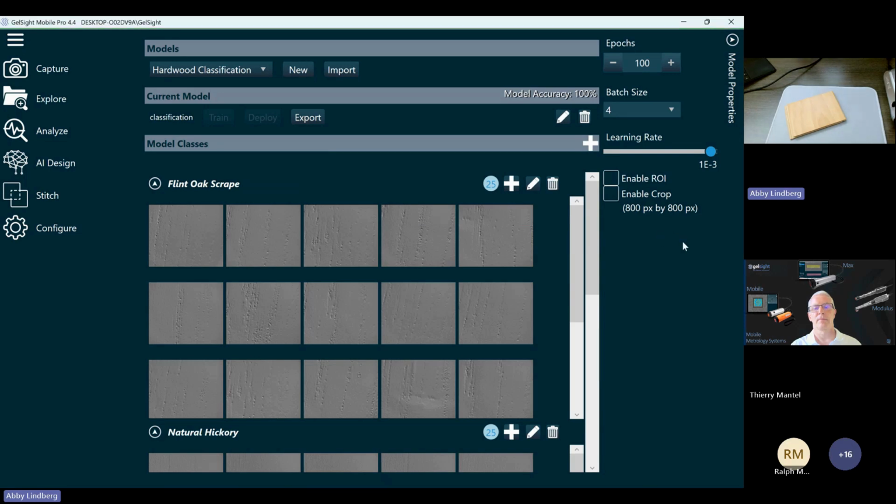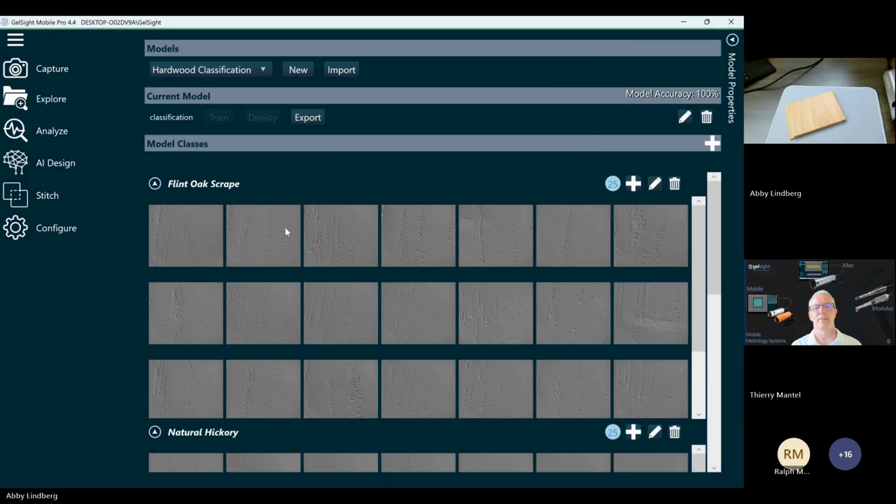So if your surface takes up the whole field of view of your scans, you can enable this cropping functionality, and it takes your scan and breaks it up into smaller squares, so that you can have a larger data set out of a smaller number of scans. So for now, I'll minimize that. And once you have all of that uploaded, you can train the model.